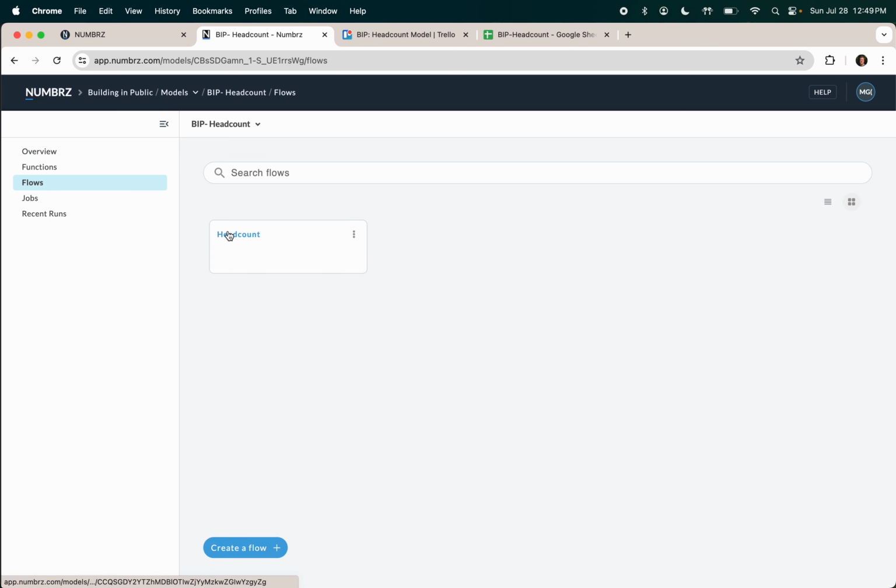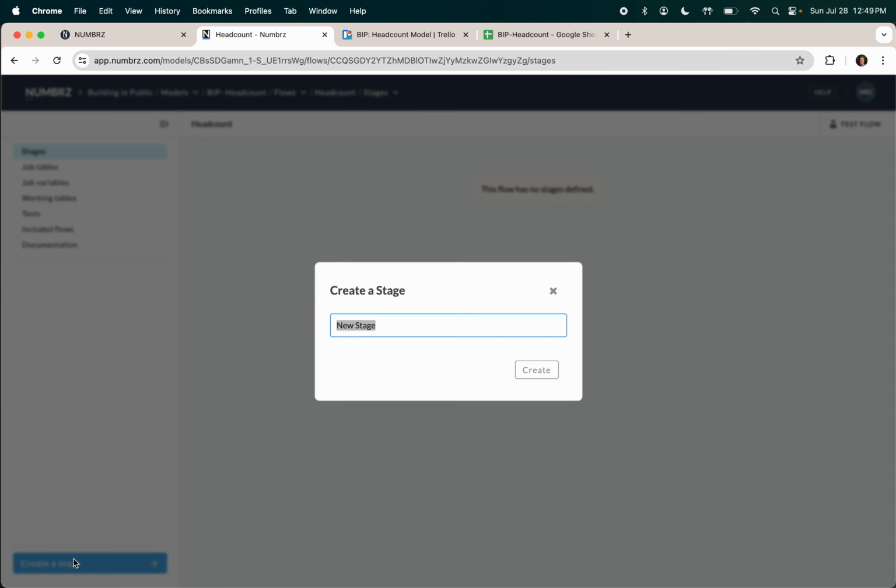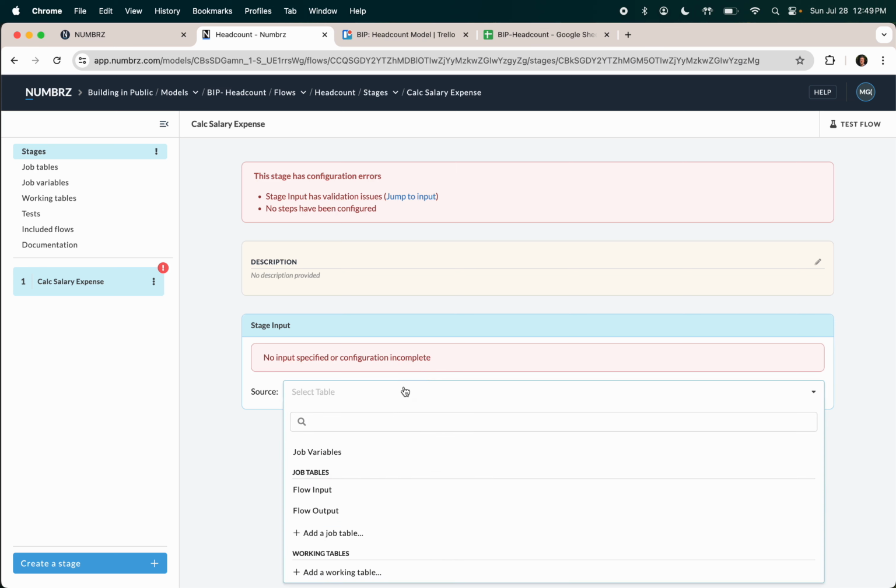And in the flow, actually, let me just take this out to start over. Calc salaries expense. Okay, that's what the stage is going to do. And we're going to need to read from a job table. I guess it's still here, so we can just use this.